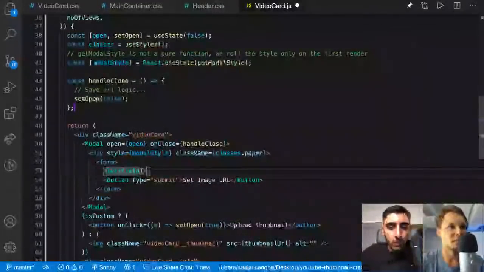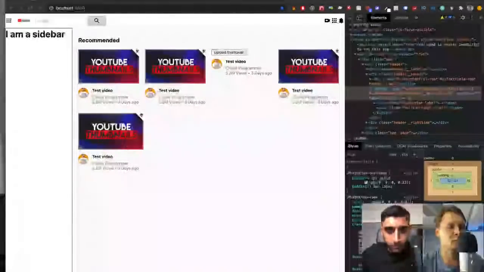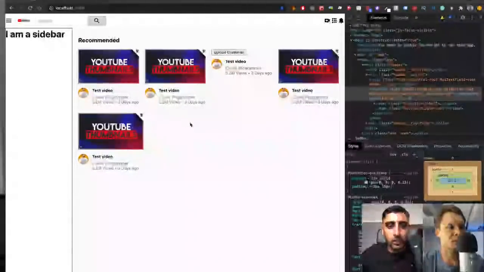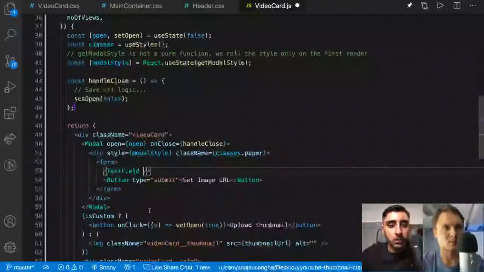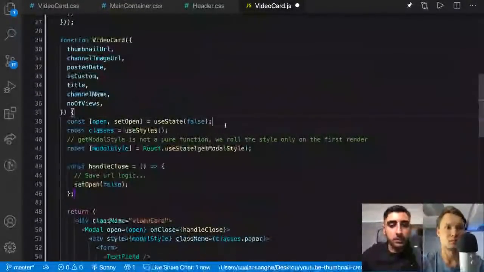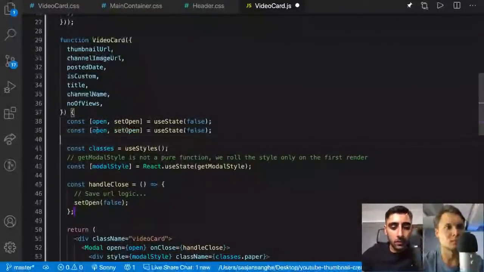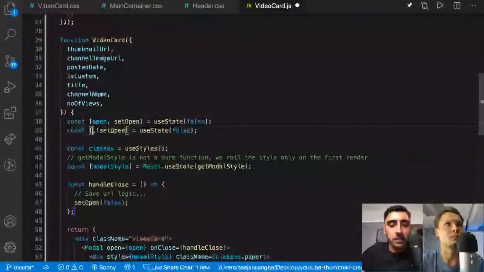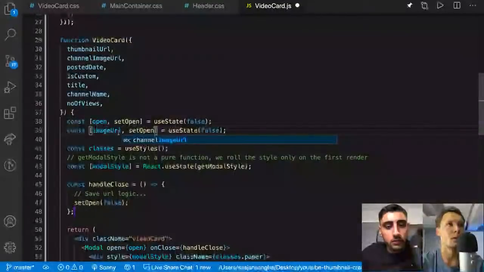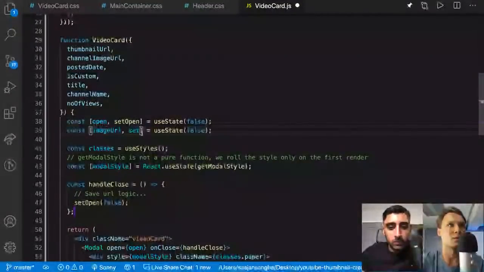So remember, when we type into this field, when that field pops up, we actually need to keep track of what we're typing. The quick way of doing that is to keep a piece of state to keep track of what's inside there. So here we can say input text. Or in this case, it's actually the image URL, I guess. Yeah. And then set image URL.